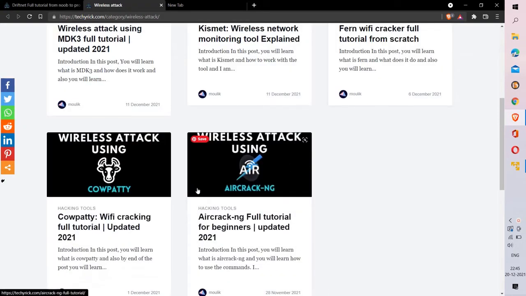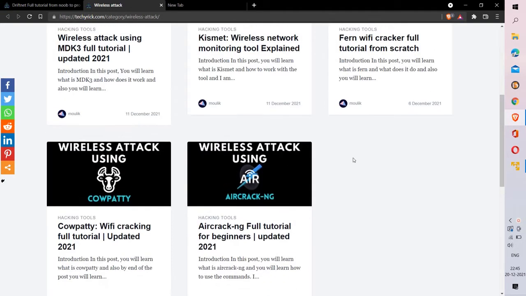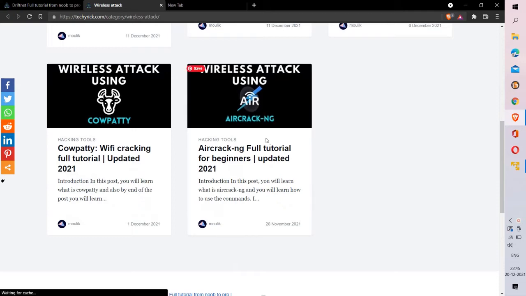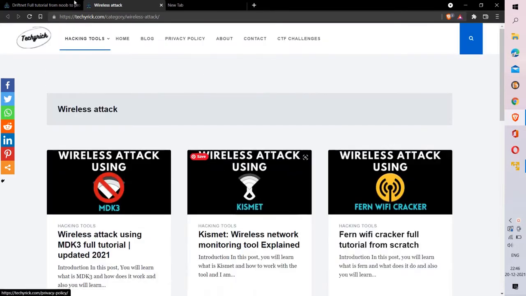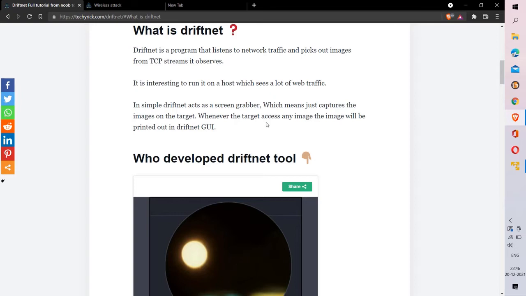I prefer Aircrack-NG, and I've also written a blog post on this tool, so you can go to the video or the blog post, go to the wireless attack menu and find all of the information. Once you compromise the network, you can connect Driftnet to that network, and whenever the target browses and sees any images, those images will be captured by the Driftnet tool.